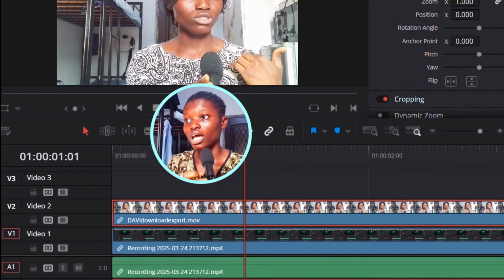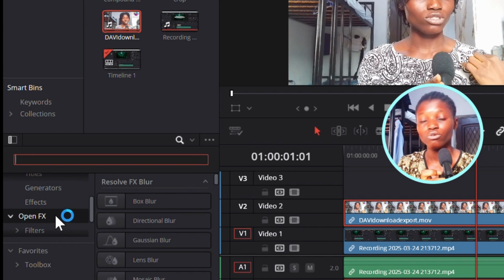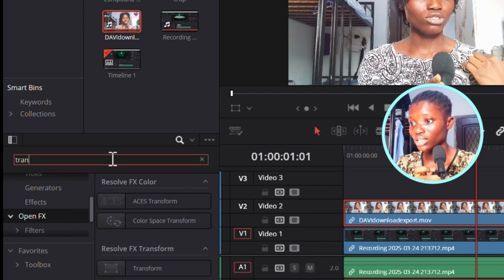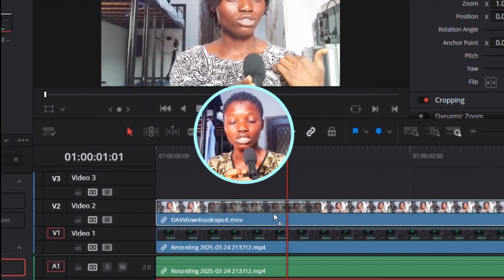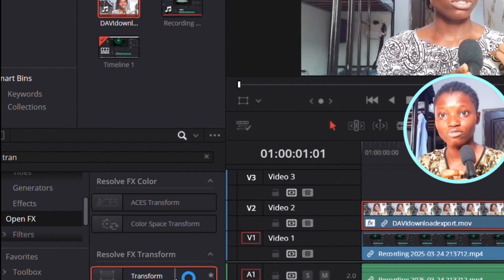Now after syncing it, the next thing that you're going to do is click on effects, go to open effects. Now you go to transform, so we tap transform here, and then I think this is it. You just drag it and drop it on your video like this.